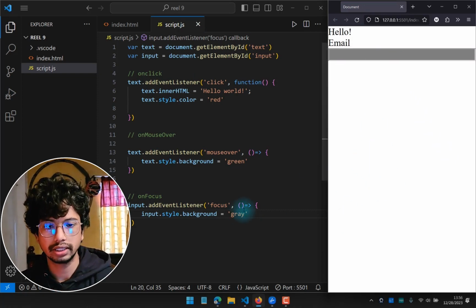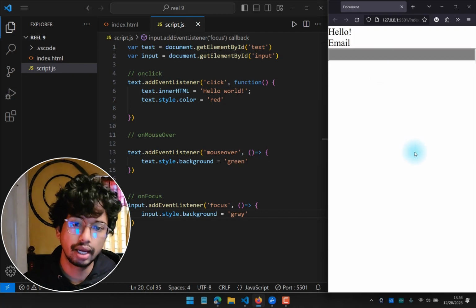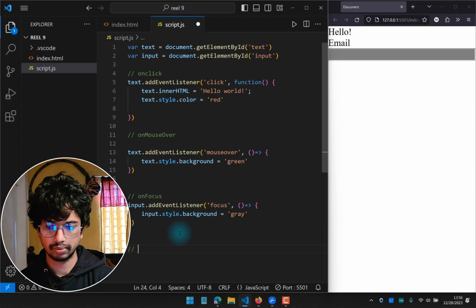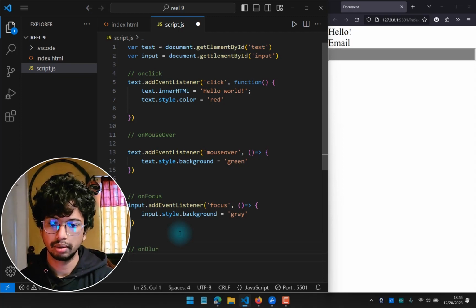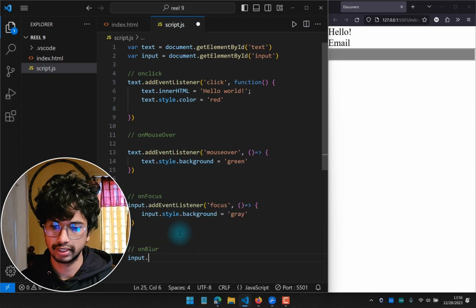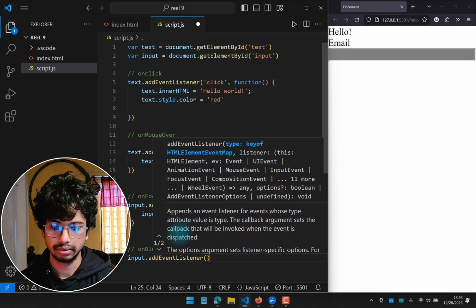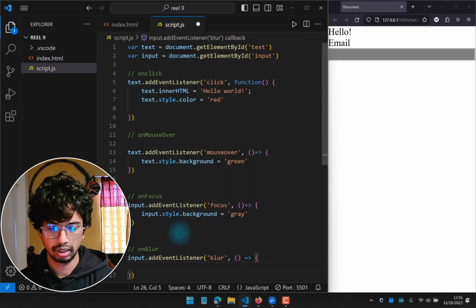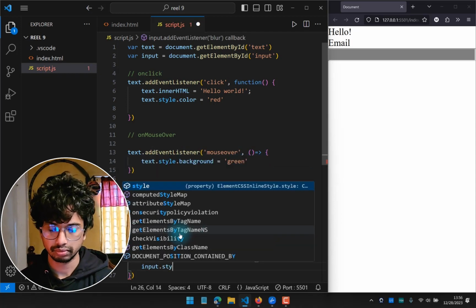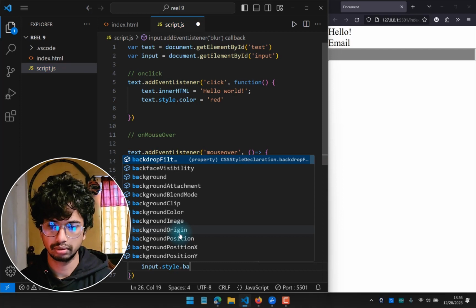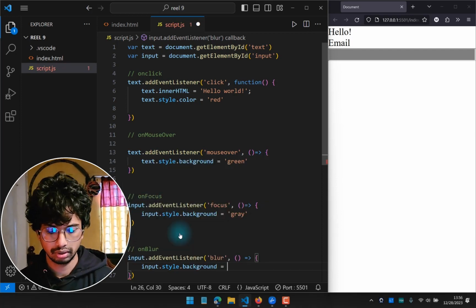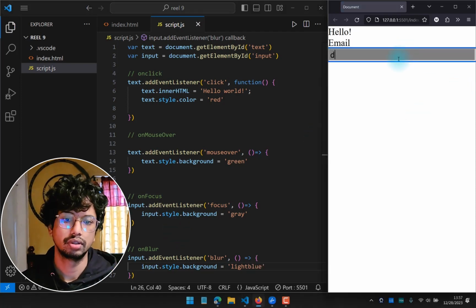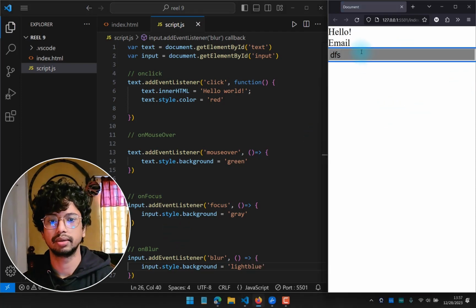If I want to change it now, like when I focus I want to turn it gray, but when I'm not focused, when I click somewhere else, it goes back to its original place, that's where on blur comes in. Blur is the exact opposite of on focus. So if I say input add event listener blur, again a self-call function, and I say input style background, let's say light blue. So when I click away, it becomes light blue.